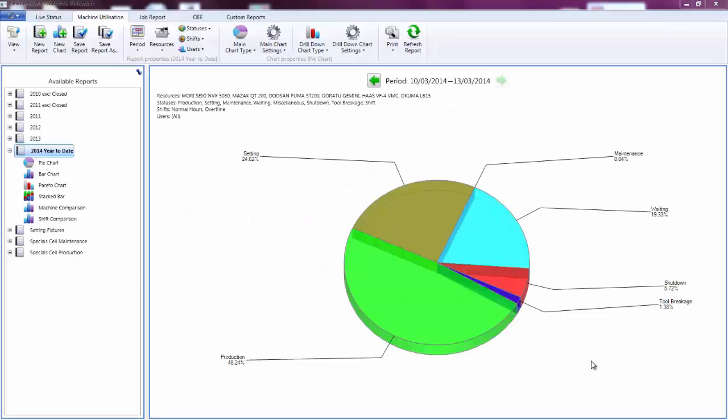The system enables me to look at the performance of my resources over time to try and identify any productivity losses in order that they can be reduced or eliminated. The system is highly configurable, allowing different views of the data. So here we're looking at a report for the current year, the pie chart indicating that I've achieved nearly 50% running time, but I can also see the amount of time lost to setting.